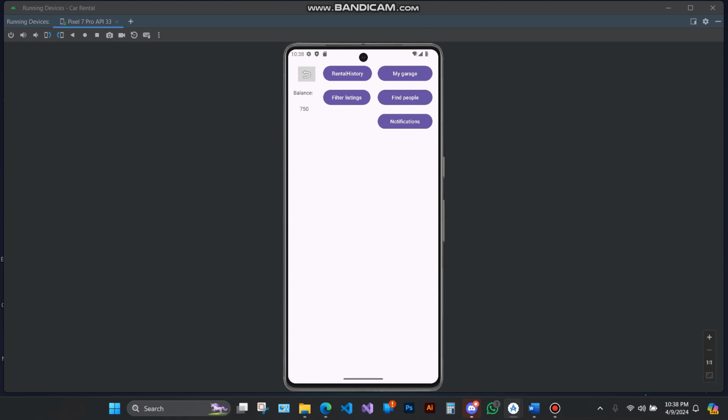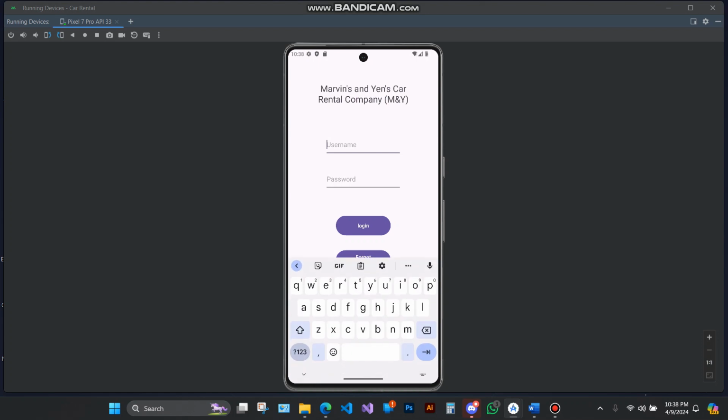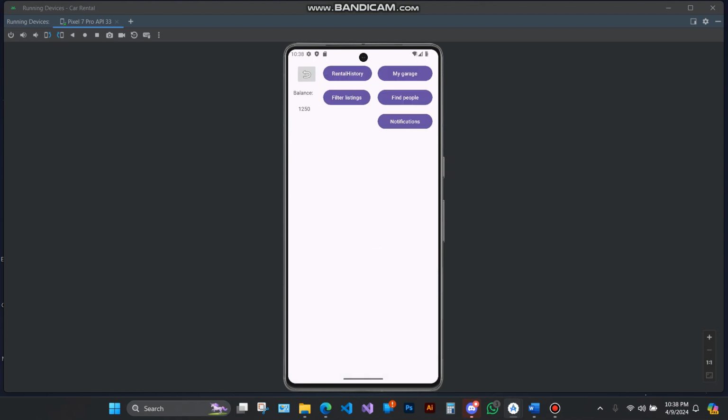And now I just rented that. My balance decreased by $250, and now it exists in my rental history, and I also have the date and time and the price and all the information. So now if I go to the Marv account, you'll see that my balance actually increased.